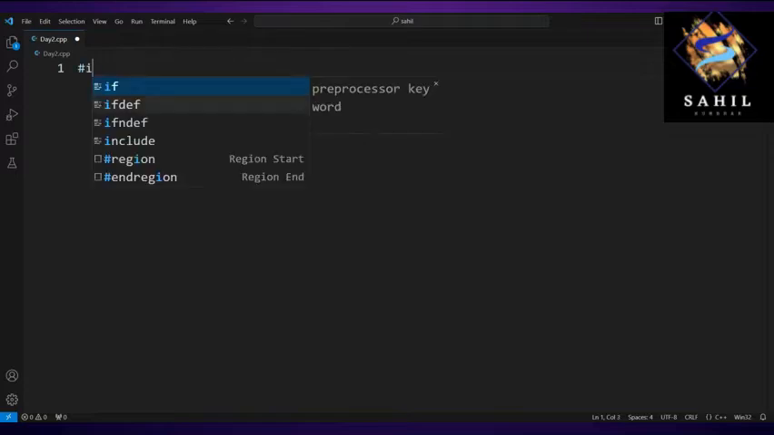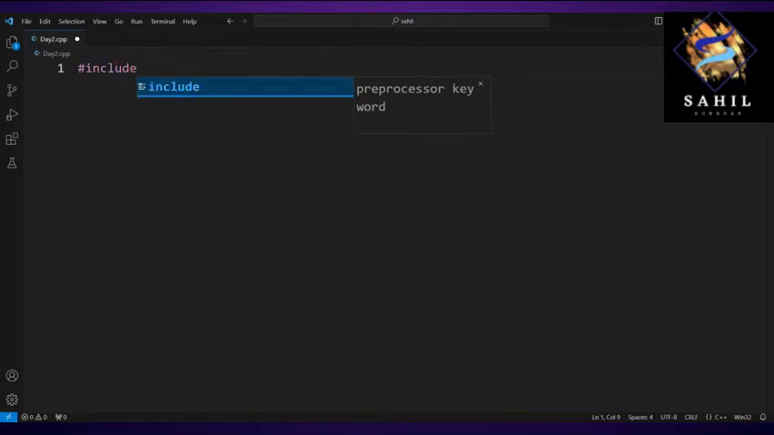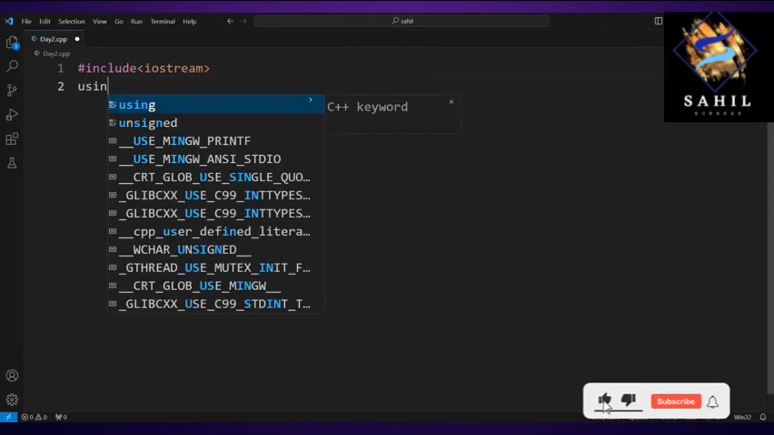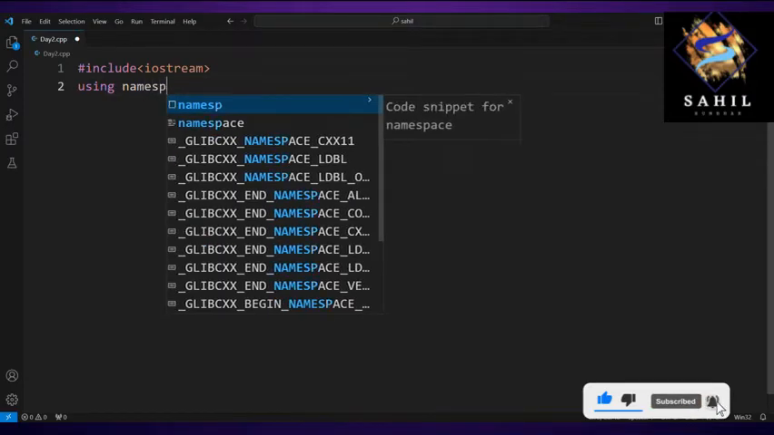Let's start with the basics. This code includes the IOStream header, which is like a toolbox for input and output operations. It also uses the std namespace to make things more convenient, like calling functions without lengthy introductions.